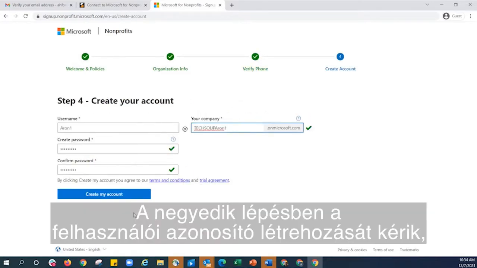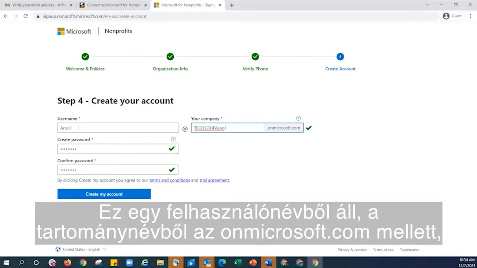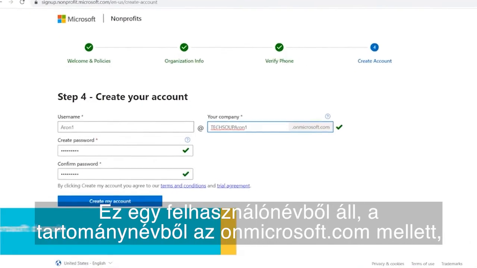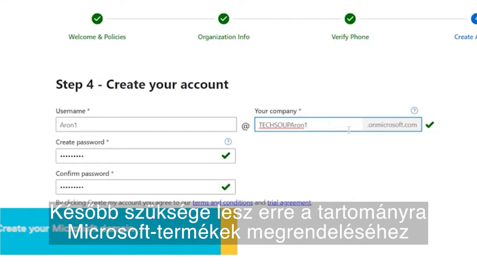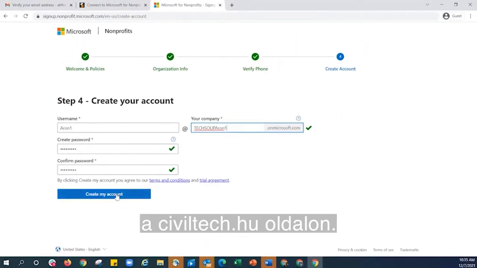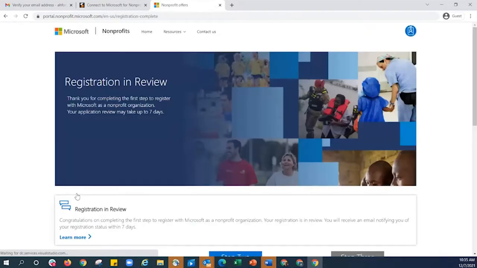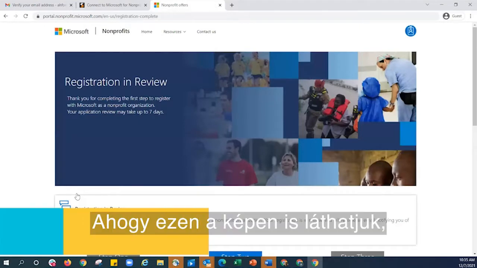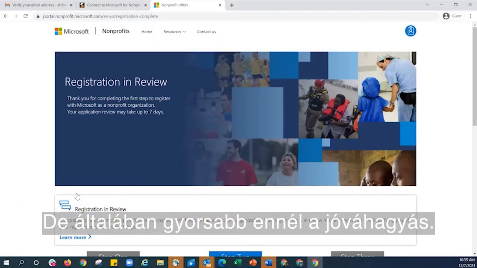In step 4, you'll be asked to create a user ID, which looks a lot like an email address. It consists of a username and an onmicrosoft.com domain, separated by an @ symbol. You'll need that domain later to add a Microsoft product to your cart at TechSoup.org. As we see on this screen, you'll need to wait up to 7 days for an update on this validation. It's usually faster than that.